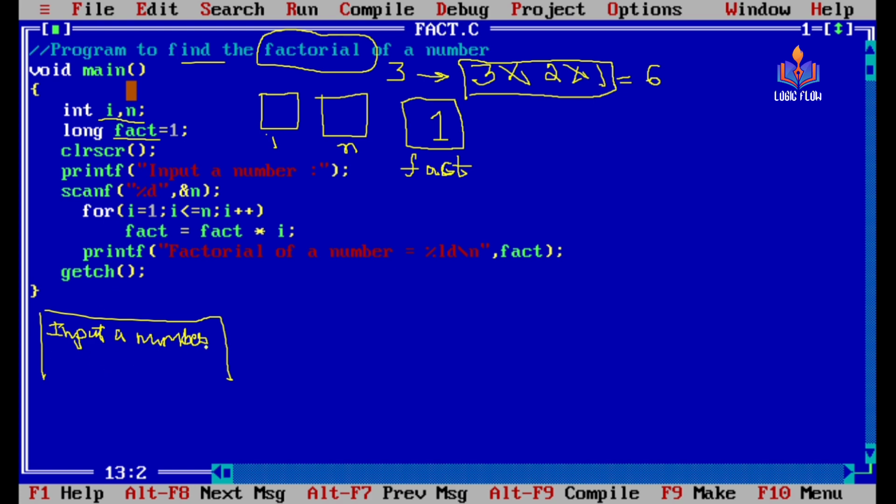As soon as the user looks into this message, the user will input the value. Let me input the value as, say, 4. I need to find the factorial of 4. What is the factorial of 4? It is 4 into 3 into 2 into 1. So 4 3s are 12, 12 2s are 24, 24 into 1 is 24. My answer should be 24.